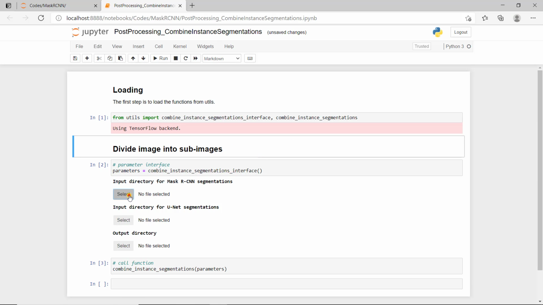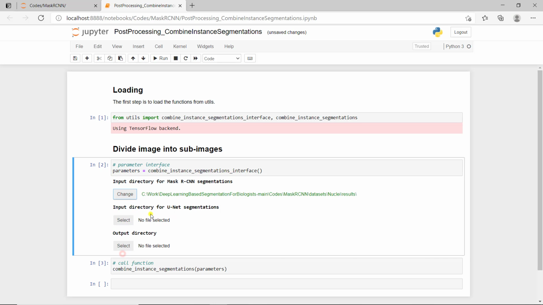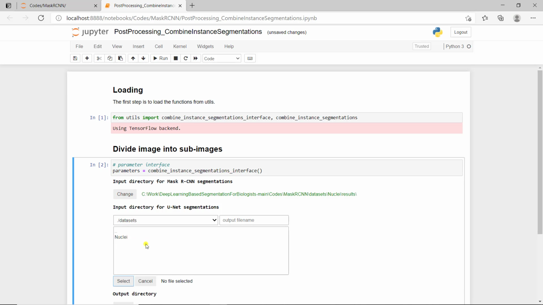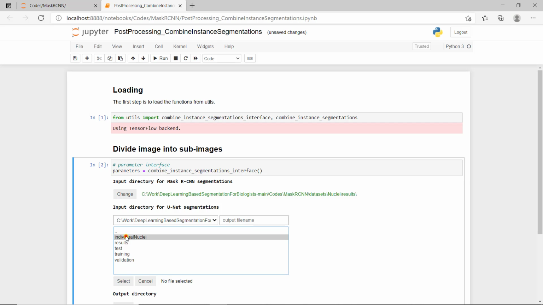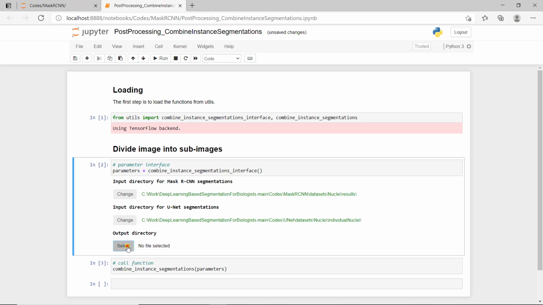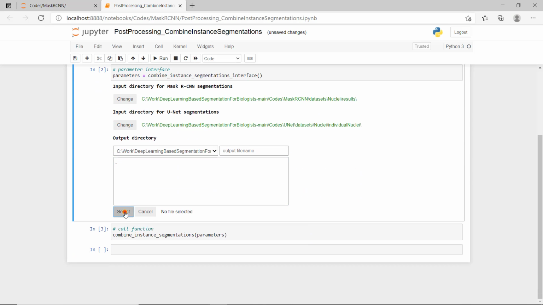So let's go back here. Input directory for Mask R-CNN segmentation. It's going to be in Mask R-CNN, so here I'm in Mask R-CNN. I'm going to go into nuclei and results. All right. Directory for UNet segmentation. Here I'm going to have to go up to the UNet, so parent directory, parent directory, parent directory. And I didn't have to do it, I was already good. So codes, UNet, datasets, nuclei, individual nuclei. All right. And the output, so I put it in Mask R-CNN. It's going to be here, and it's going to be combined results. Everything is set up for the parameters.